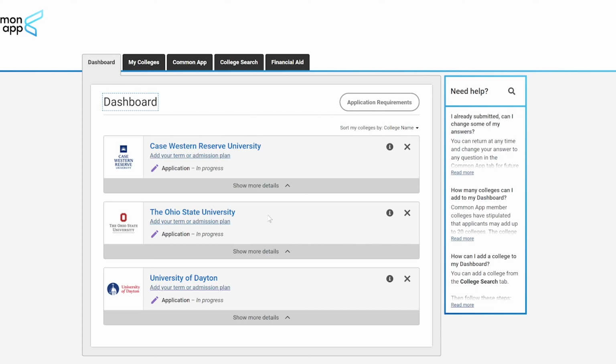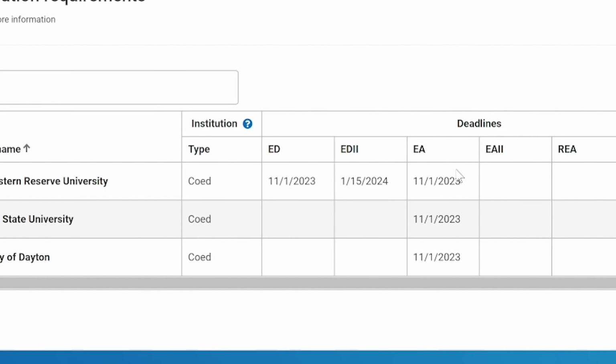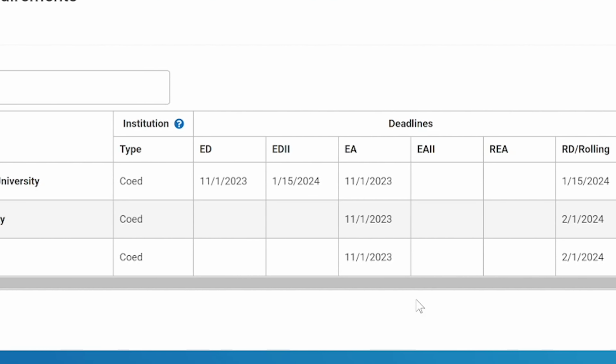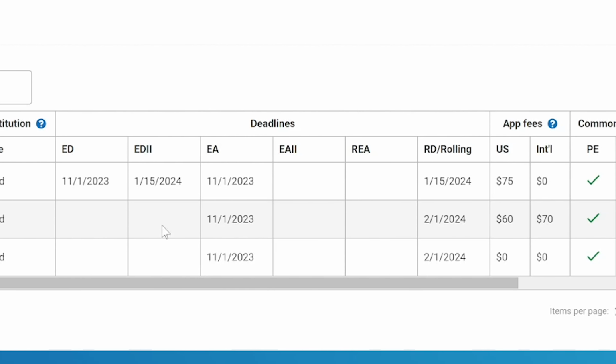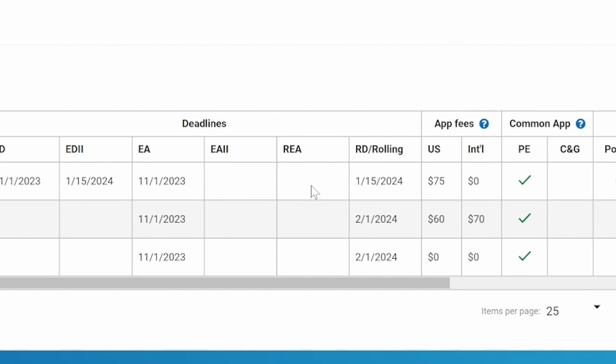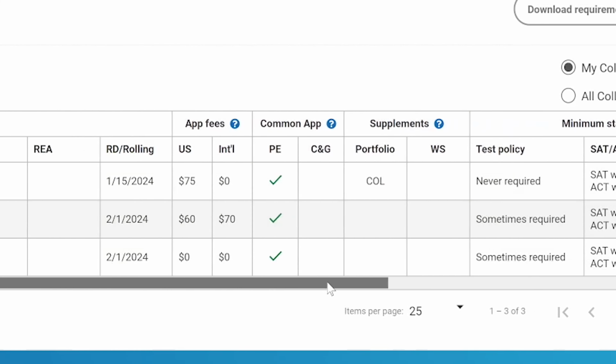Tip number 1, in the Dashboard tab, if you go up into the right-hand corner and you click on Application Requirements, a new web page will be generated that has a grid-like view comparing all your schools' application fees, letters of recommendation requirements, application dates, decision dates, application rounds. All of that information can be looked at comparatively against all the schools in your list.